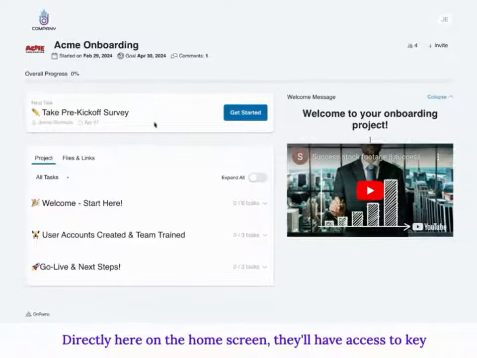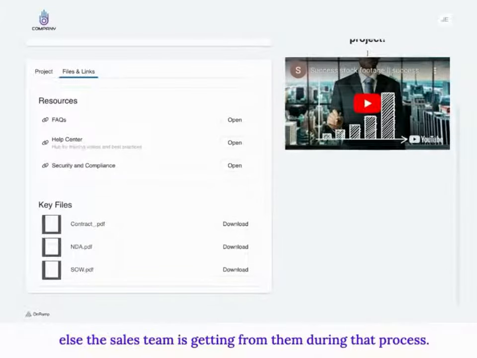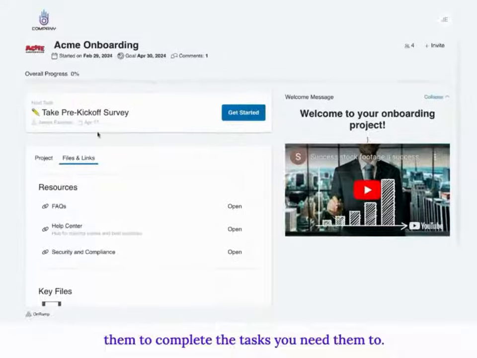Directly here on the home screen, they'll have access to key files that are relevant to them: contract, NDA, SOW, anything else the sales team is getting from them during that process, as well as any resources that would enable them to complete the tasks you need them to.